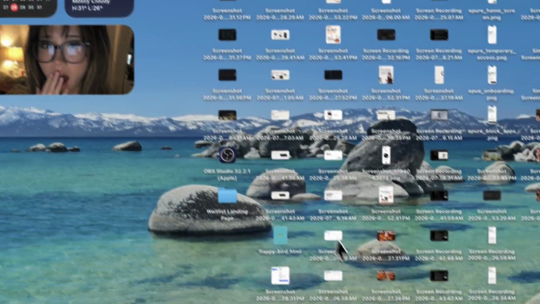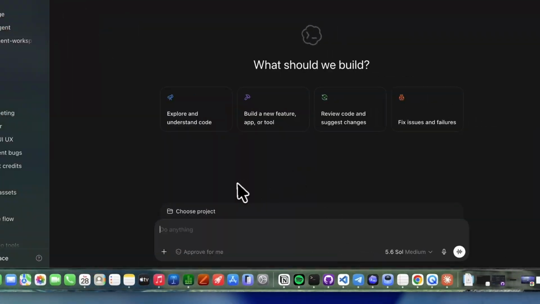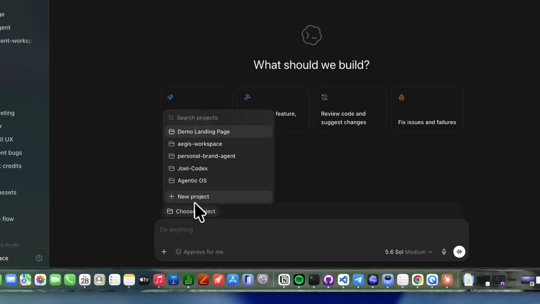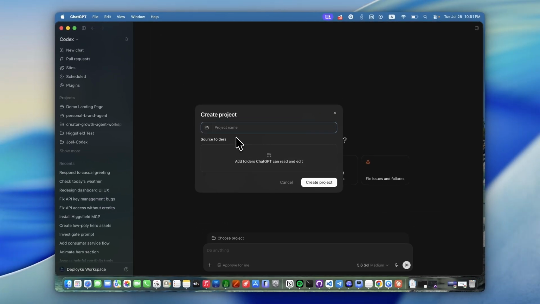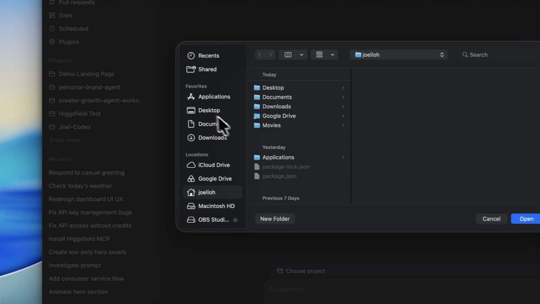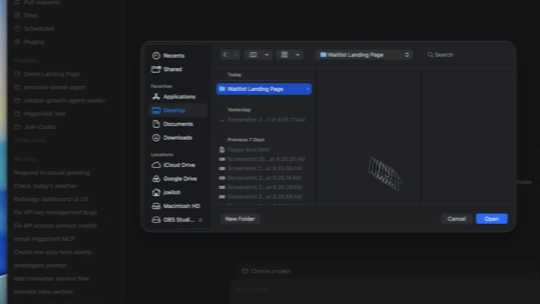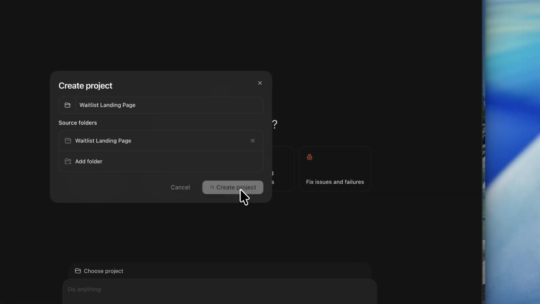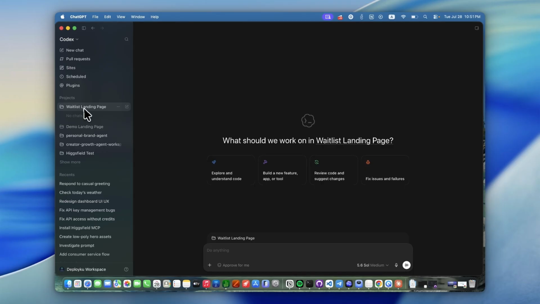Now inside Codex, I'll create a new project. And inside the project, I'll attach it to this local folder that I just created. You can also use Codex with an existing project, but starting with an empty folder makes this much easier. So now that we have connected the folder, Codex has access to this local folder and can begin creating the website inside of it.